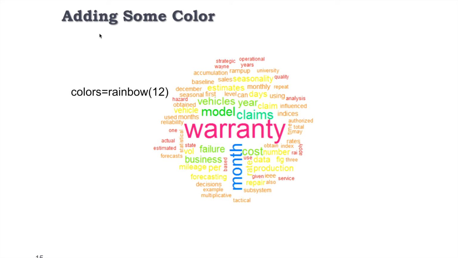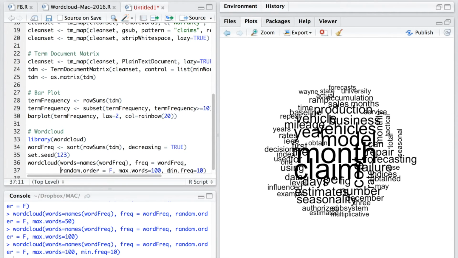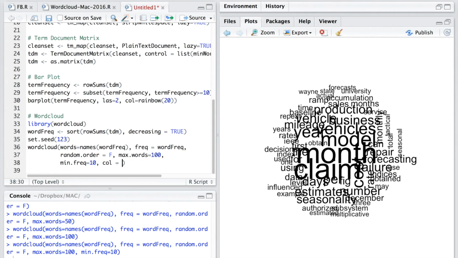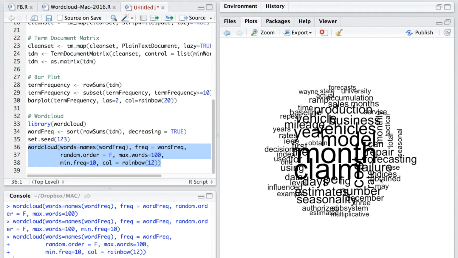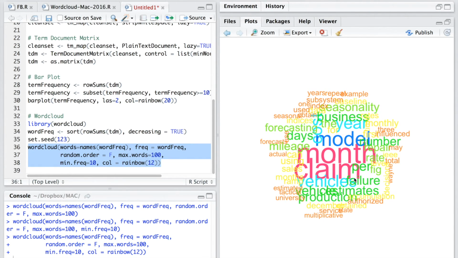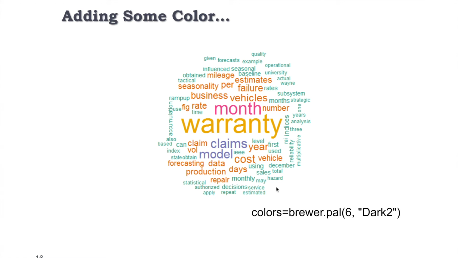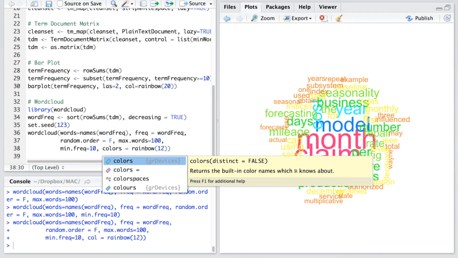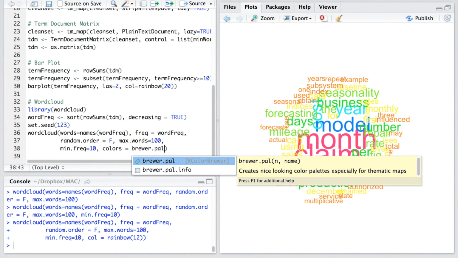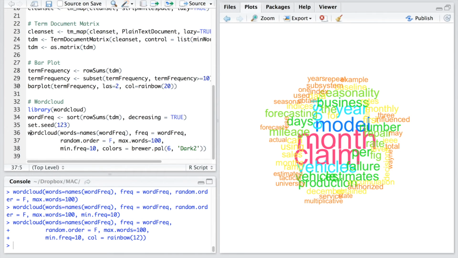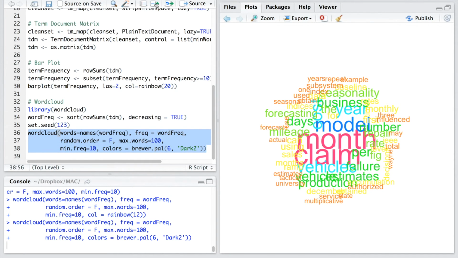We can also add some colors. So we can make use of the rainbow function. Now if we run this, we get a slightly more colorful picture. We can add more colors using brewer.pal. We get a different color pattern.